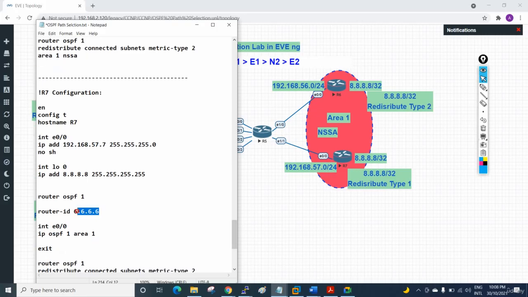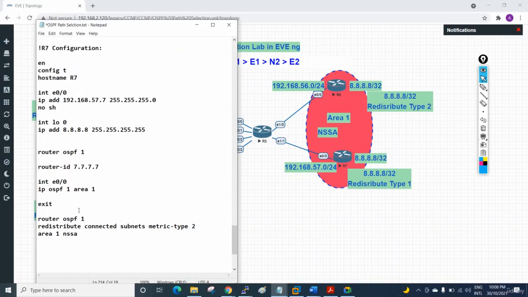And don't forget to change this one, else you will not have the neighborship. This is also okay. E0/0 is in area 1. Okay, and in OSPF, router redistribute type 1. We said type 1 because by default we get type 2, but now I need type 1. So this one is okay, and area 1 nssa. That's all.